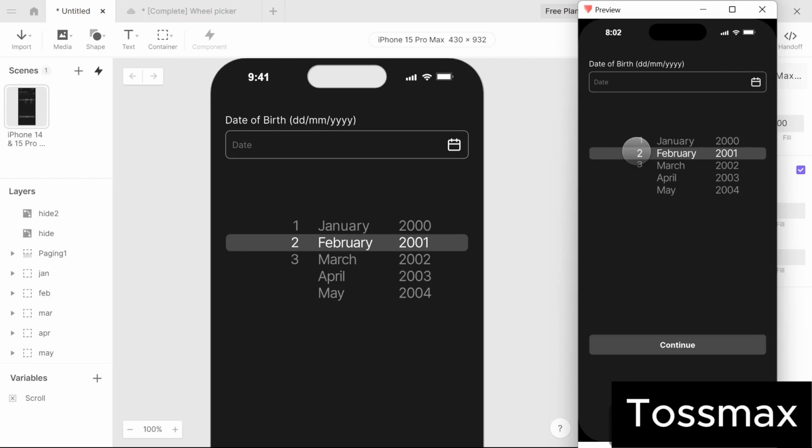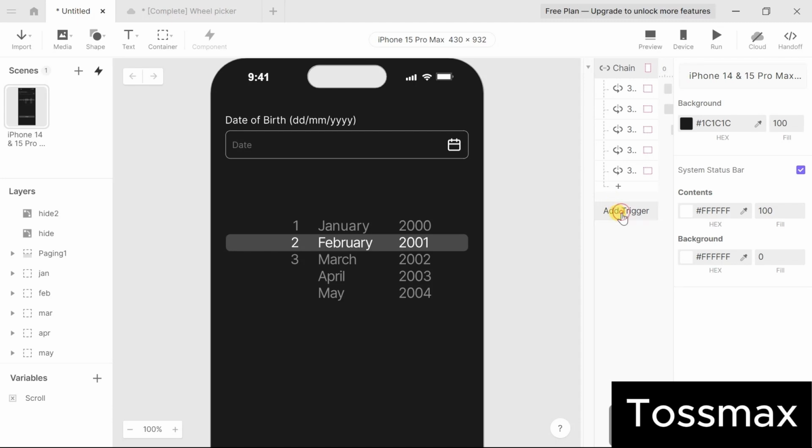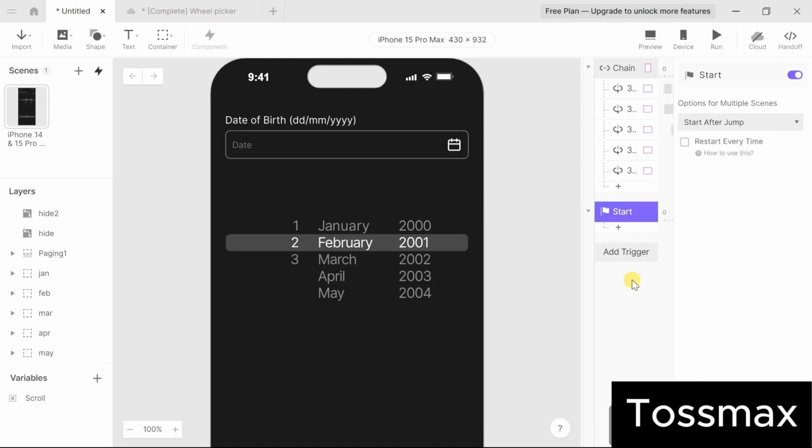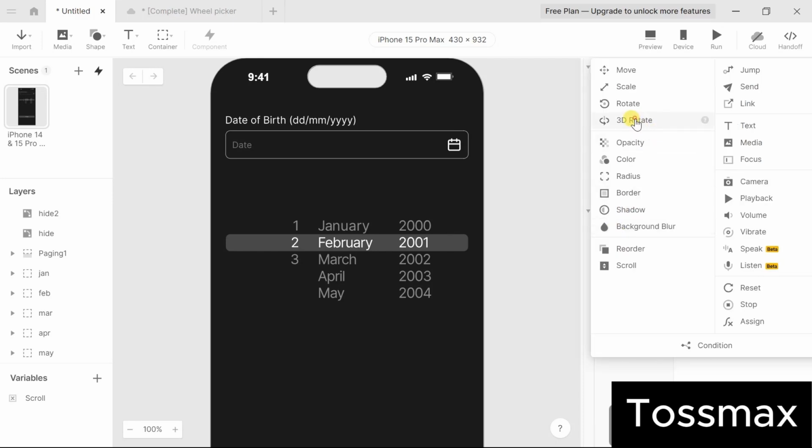Usually, this feels a bit glitchy, but it can be easily fixed. And here is how. I'll click on add trigger in the interaction panel and select start. And inside the start trigger, I will add the 3D rotation response to layer 1.